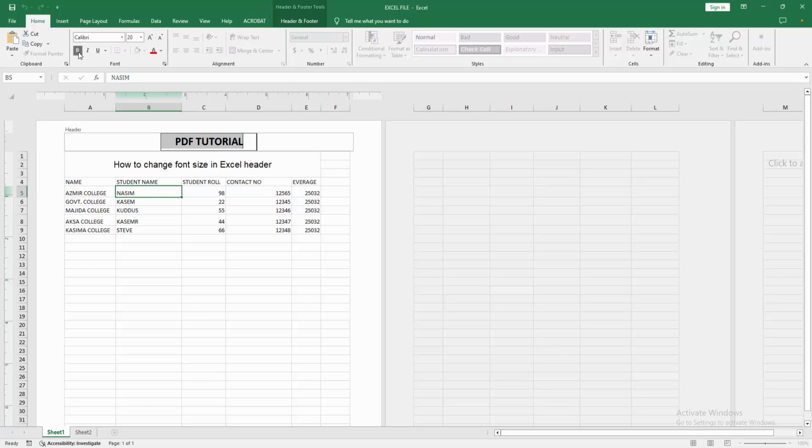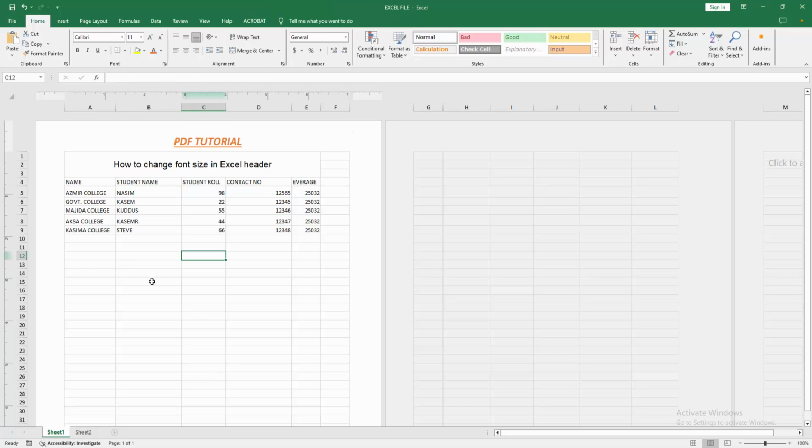Otherwise, you can apply the bold effect, italic or underline. You can add color. Select the color drop-down menu and you can change the color. Now we can see we changed the font size in Excel header very easily.